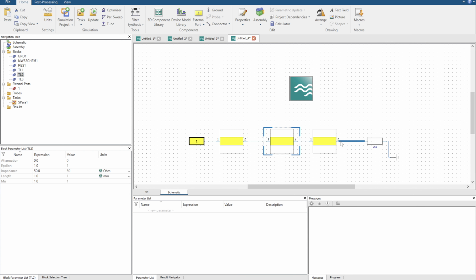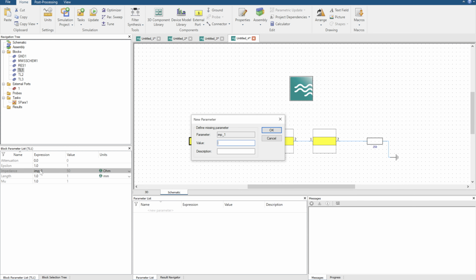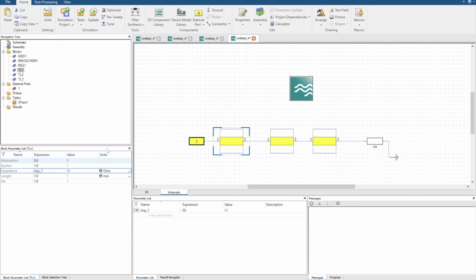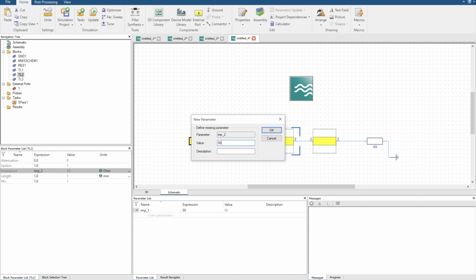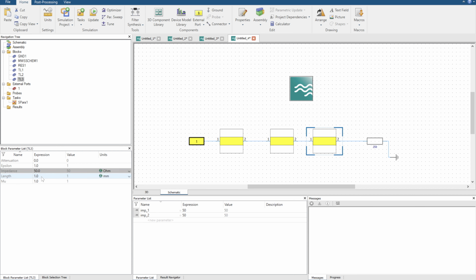And what we're going to do is give each impedance a parameter name. So we're going to call it imp_1 and set it to be 50. For the second element, I'm going to change the impedance to be imp_2 and I set it as 50. And then I'm going to go imp_3 and set it to be 50 as well.